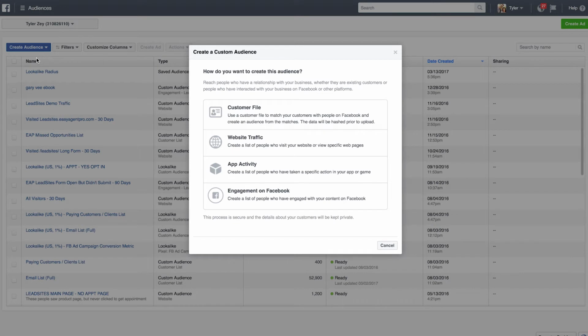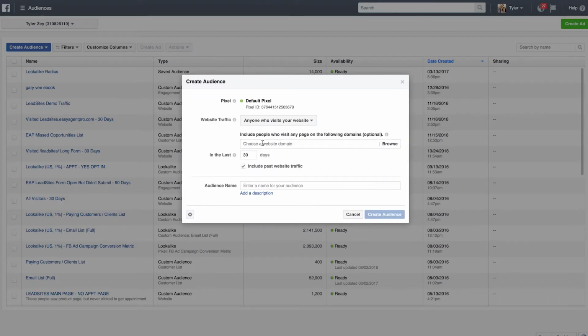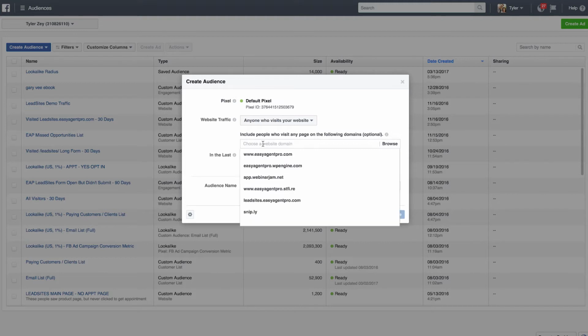And you can see you have customer file, website traffic, app activity, and engagement on Facebook. You're never going to have to use app activity, so just completely ignore this one here, but you do want to start with website traffic, especially if your site is relatively new. So let's click on that. This is going to give you that retargeting pixel that we always suggest that you get implemented on your lead site ASAP. What you want to do is add your domain right here.